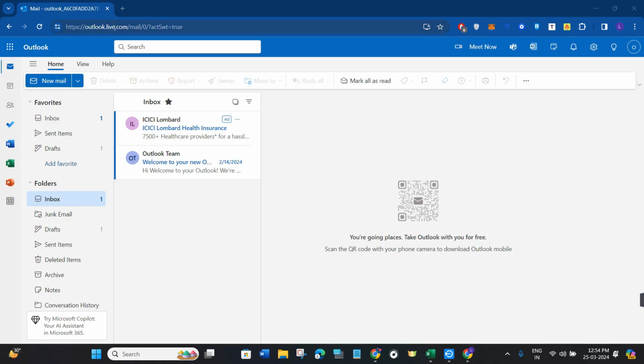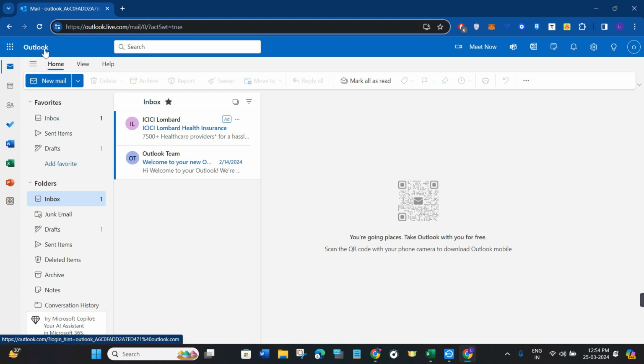For that, first of all, you just have to launch your web browser, and in the search bar you will have to type outlook.live.com. This will land you on the official website of Outlook, where you just have to provide your email address and your password, and you simply need to log in to your Outlook account.